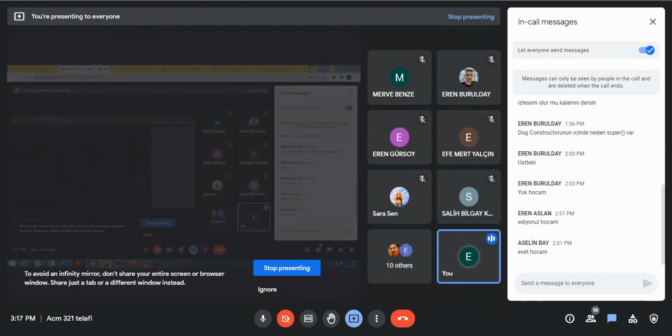That's it. I will stop at this point today. Next week we will continue with these examples, with new examples, and also we will discuss the abstract class concept together.